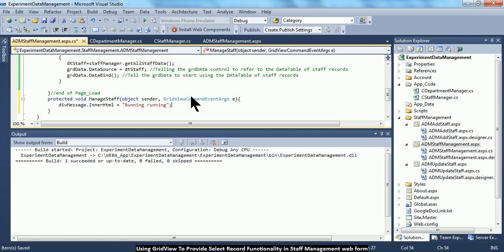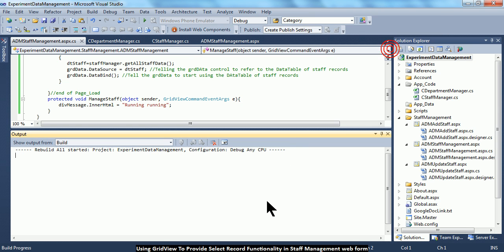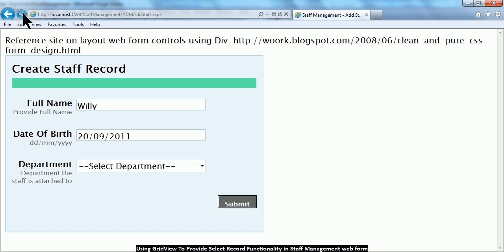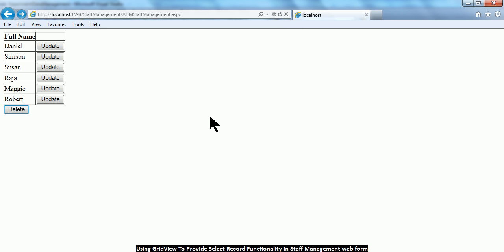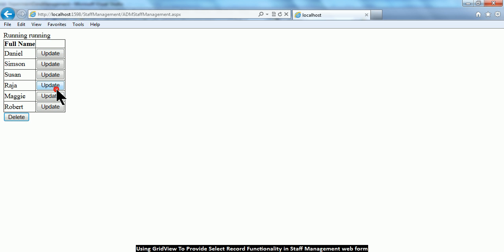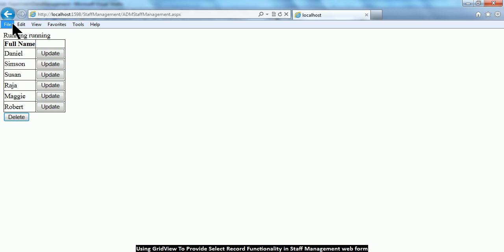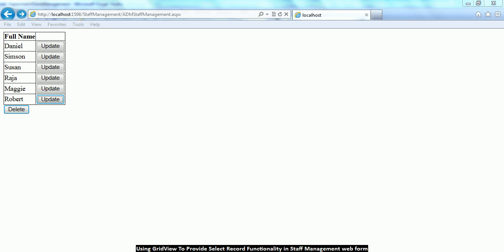This is the best thing. Running. Let me double check. Right click, rebuild. Pray. Let me continue and try to deal with it. Let me refresh. After I refresh, now I'm going to click. Running. Good. Back again. Let me try Maggie. Running again. Good. Let us try Robert. Running again. Okay, good. Wow.